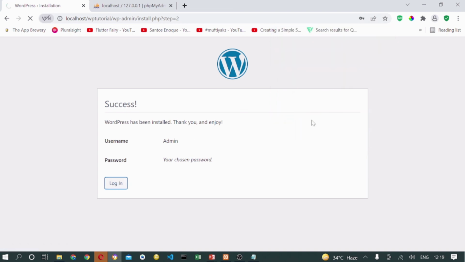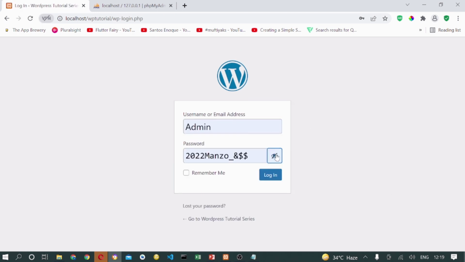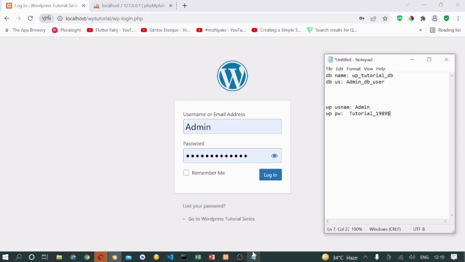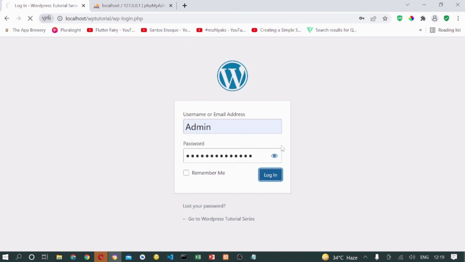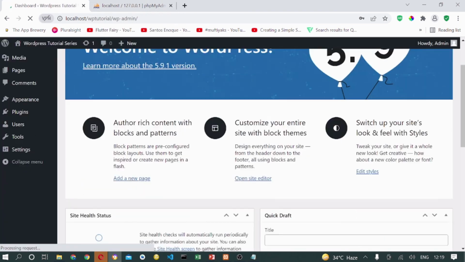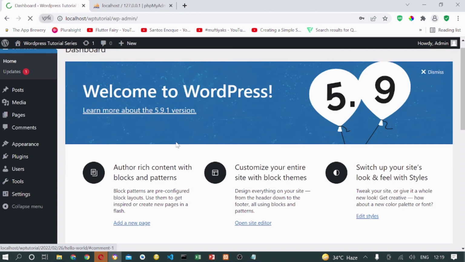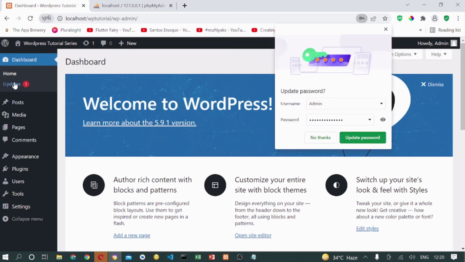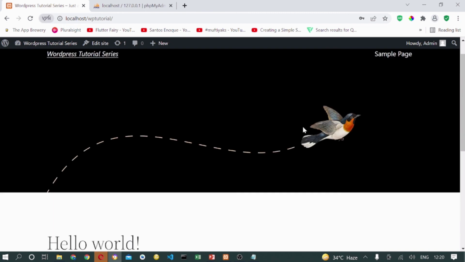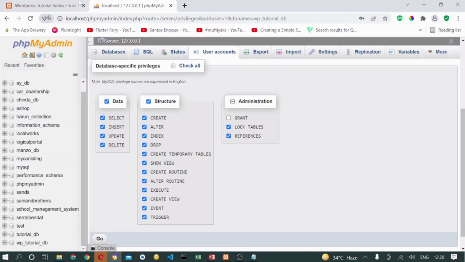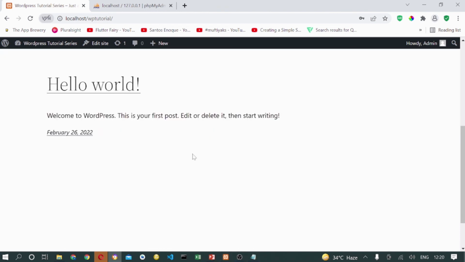So we can now log in and see. Just copy this password. Erase what is there. Paste this. Login. Yeah, we are done installing WordPress offline, so we can now visit our website. Voila. So this will be the end of this edition.